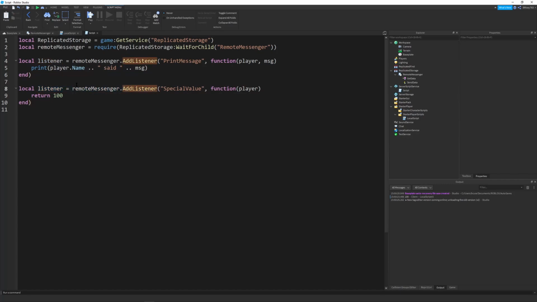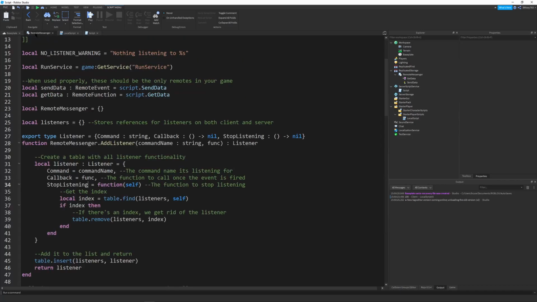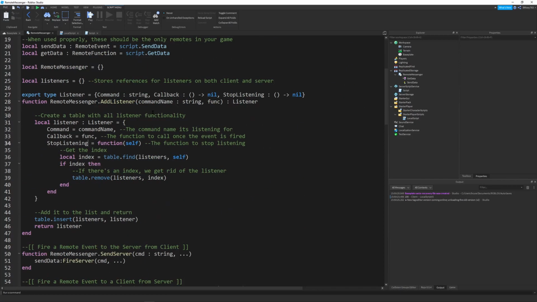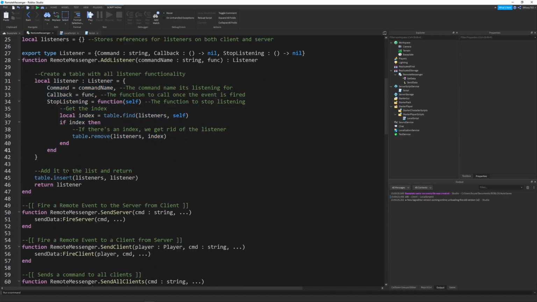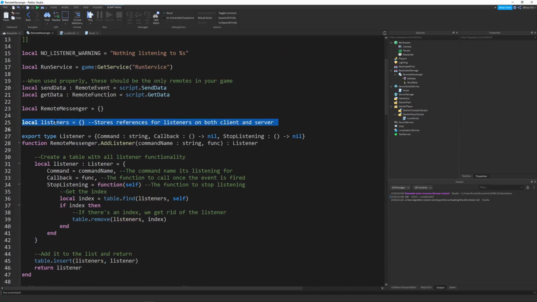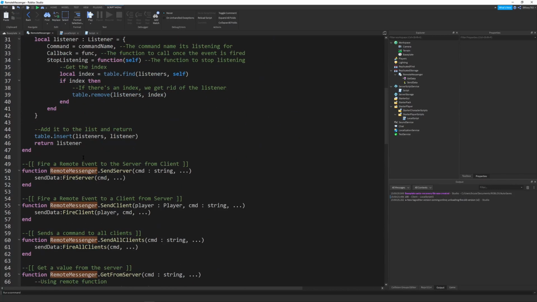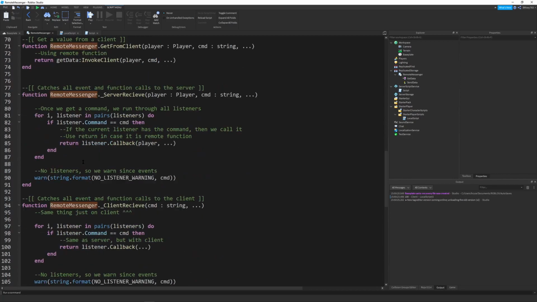So speaking of that, that's basically it for remote functions. They're the same as remote events. You just get a value, and they work the same way because this remote messenger just abstracts it. I already showed you the add listener. This is pretty simple. It just creates a table with all these values, inserts it to a list of listeners, and then this list of listeners is sorted through whenever we get a remote event or remote function on the server or on the client.